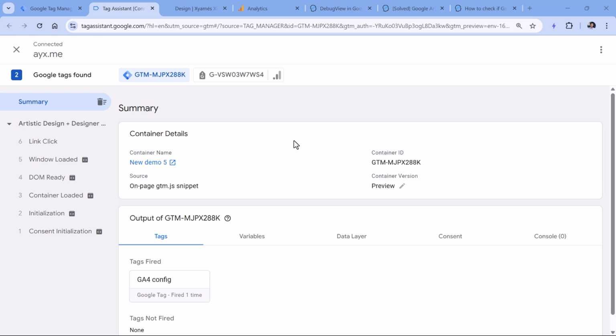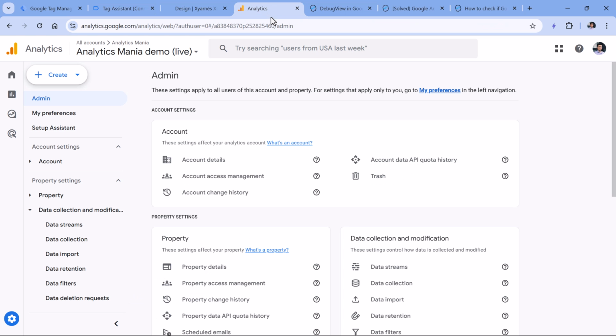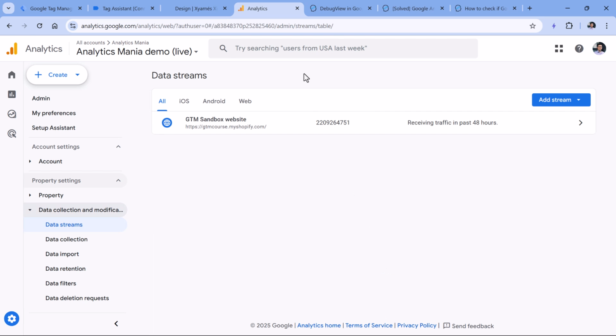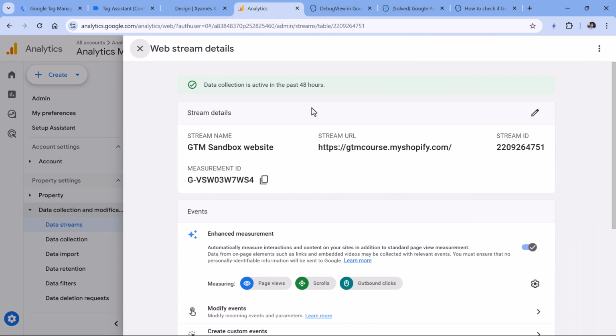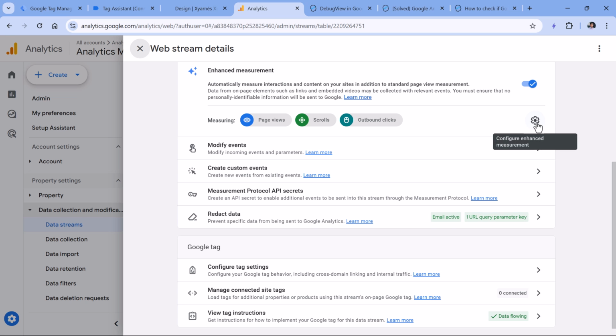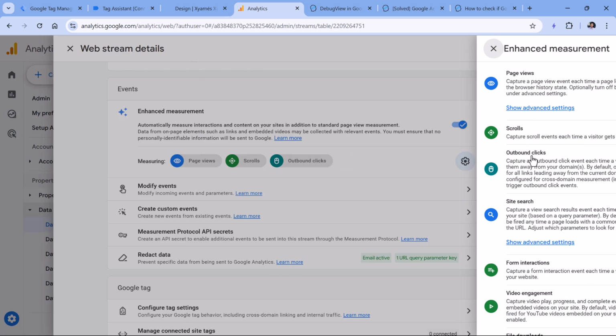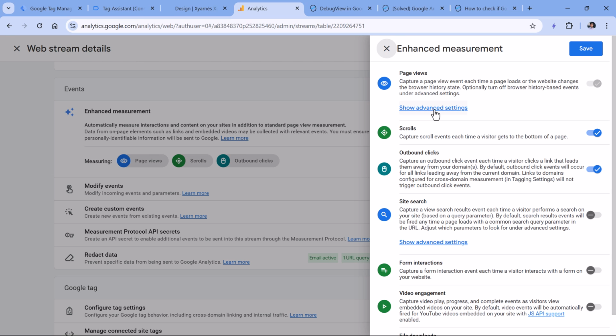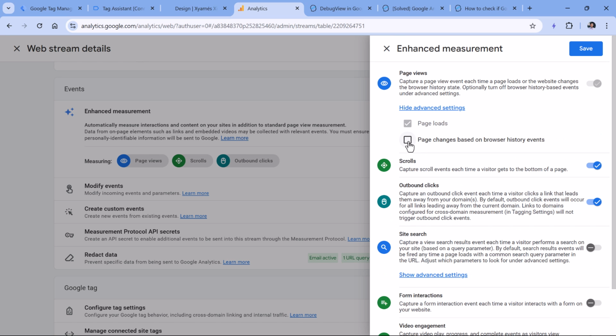To resolve this, you can try to go to Google Analytics, then Admin, then Data Streams, then select your website data stream, then click this icon in the Enhanced Measurements section, and then click Show Advanced Settings under Page Views. You can enable this checkbox and then click Save. This, in theory, should track those dynamic page loads as well. And on some websites, it will work fine.